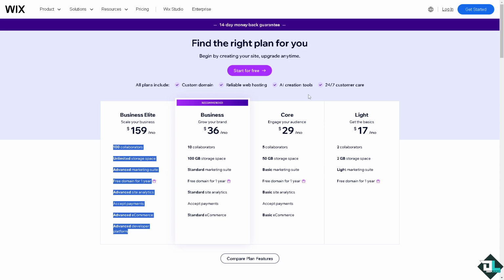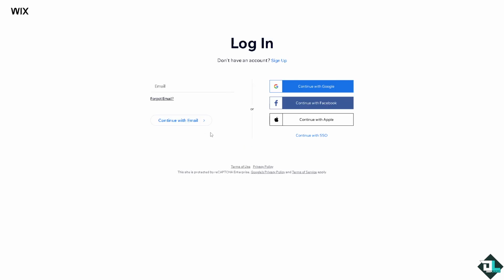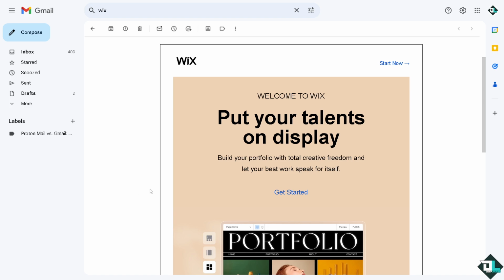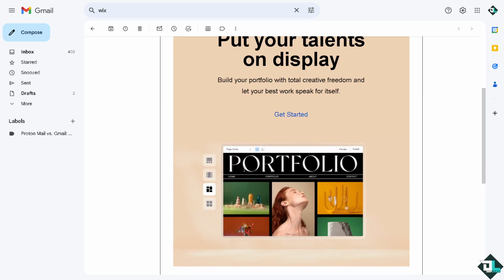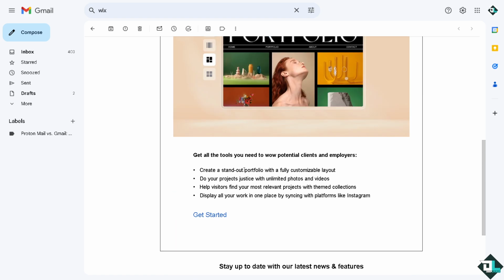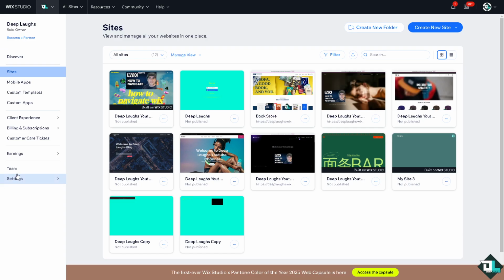But the thing is, a good thing about Wix is that they are offering a free account for you, and you can choose from many of the following. You can continue with Google, Facebook, or Apple, and if you have a business or personal email, you can also use that. Once you have successfully created an account on Wix, you would receive a welcome email from the team, and then just click the get started button. And then you would be forwarded to the main dashboard for Wix.